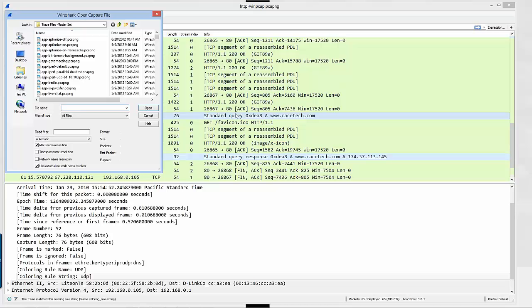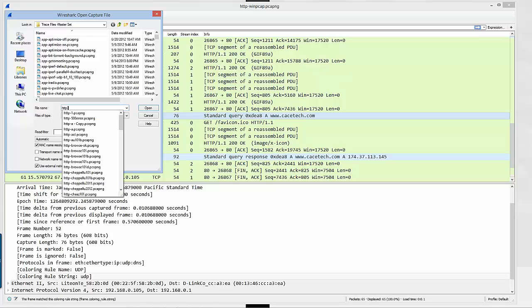I want to open up a more interesting trace file and show you how you can use that intelligent scroll bar, and then I'll show you how you can use it with the coloring rules. So I'm going to open up a trace file called http-a.